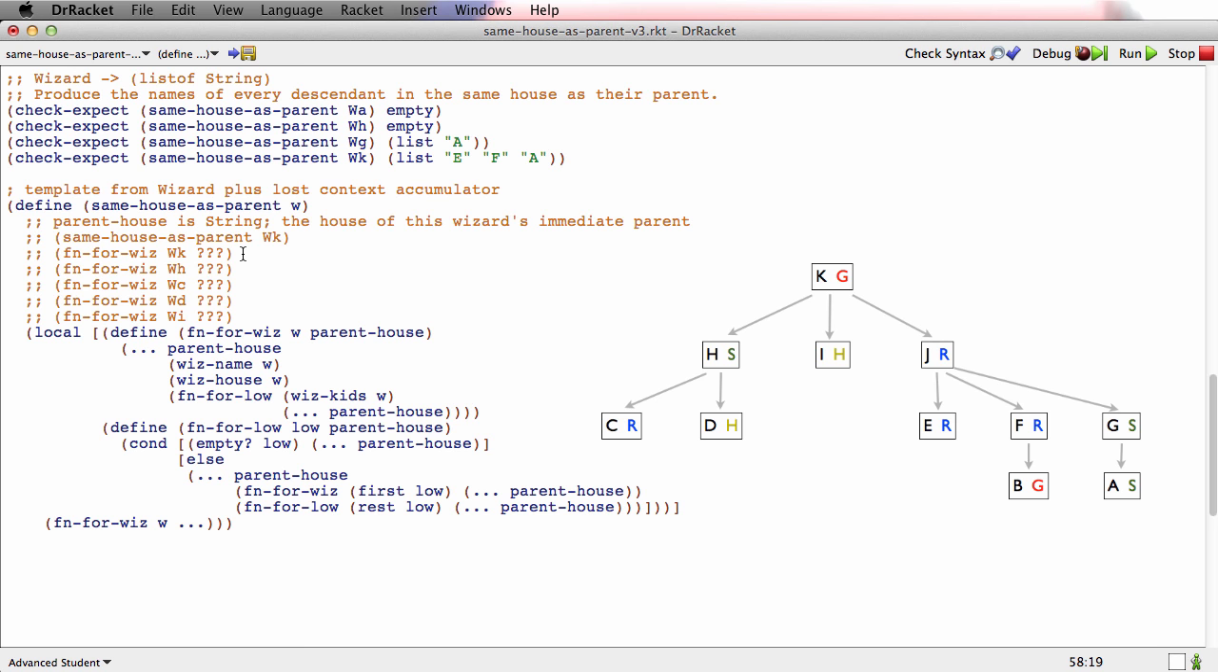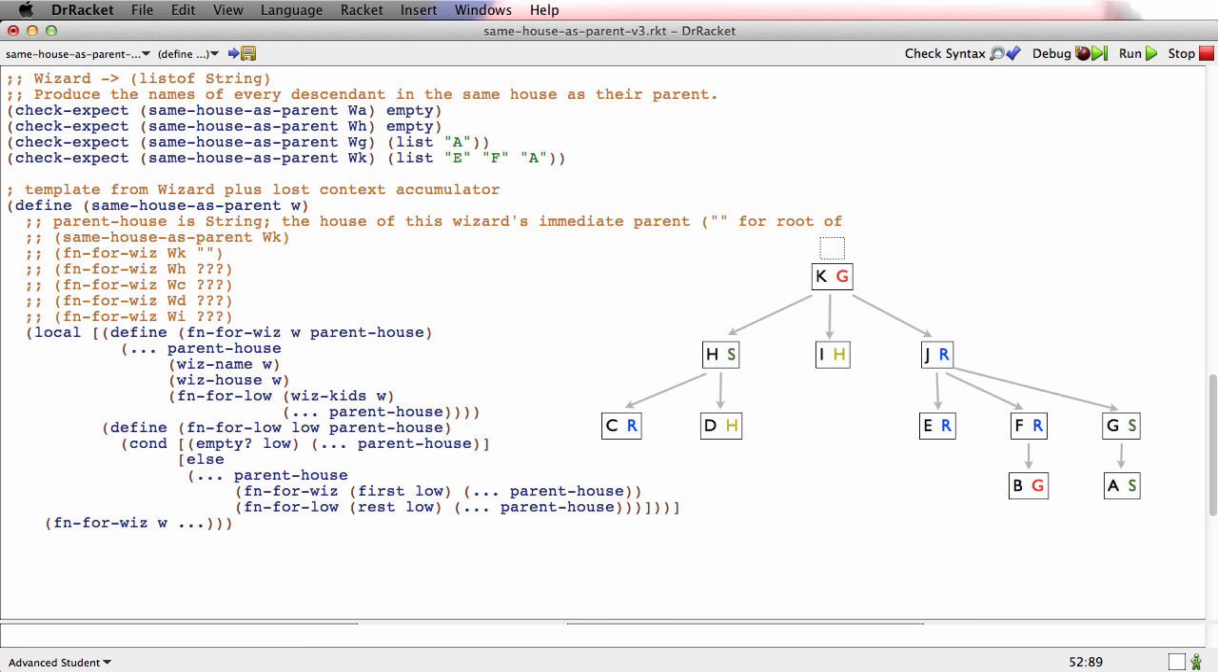So when this calls K, what's the house of the parent? We don't know. The parent doesn't have a house. There isn't a parent. How could it have a house? But we've got to put something here. And since we know that houses are strings, and in fact we know that they're always S, G, R, or H, I'm just going to decide to put the empty string here as a way of saying we don't know what this parent's house is. And I might take the trouble to put a little note here that says, for root of tree.